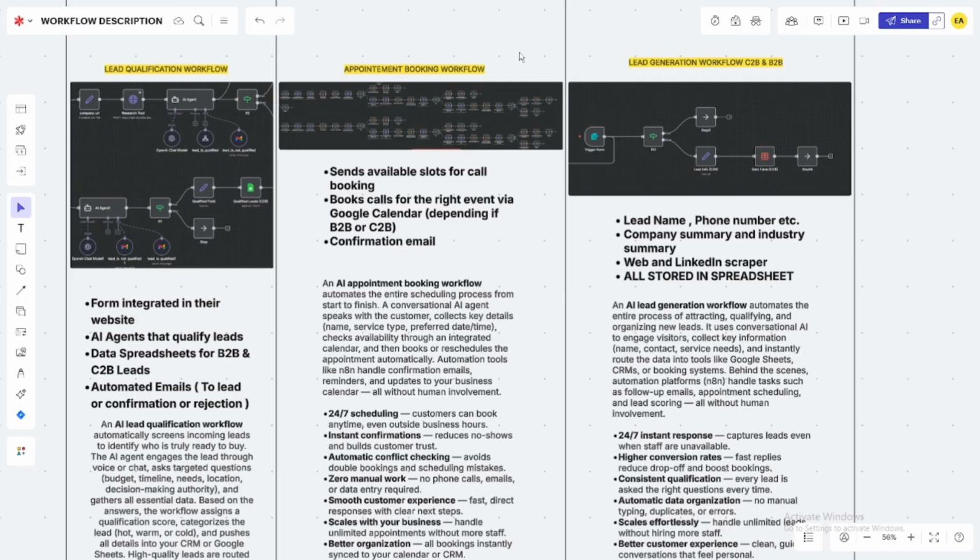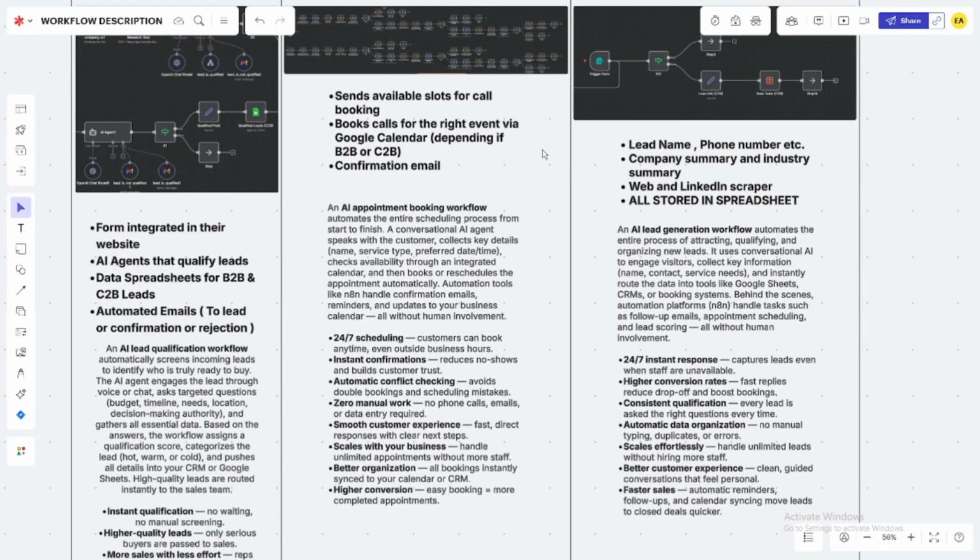So the bigger picture of an appointment booking workflow, basically what it does is it sends available slots for call bookings. It books calls for the right event via Google Calendar, depending if it's a business to business or a client to business. And then we also have a confirmation email that is sent after the booking of the call. So an AI appointment booking workflow automates the entire scheduling process from start to finish.